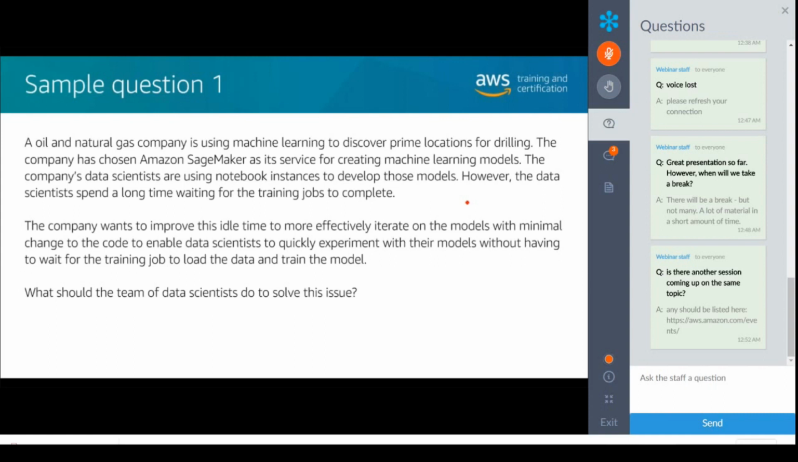The company wants to improve this idle time to more effectively iterate on the models with minimal change to the code, enabling data scientists to quickly experiment with their models without having to wait for the training job and load the data to train the model. So what should we do?